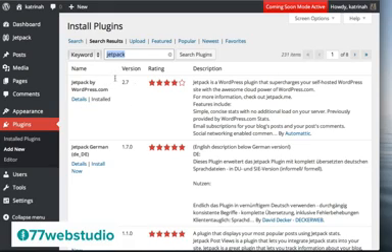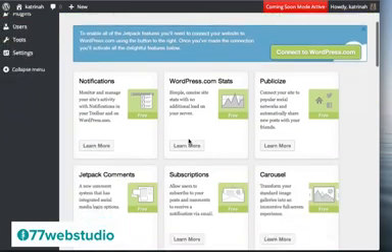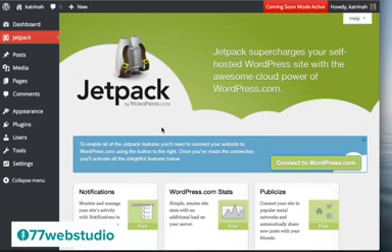Once you've installed and activated Jetpack, then you can click on Jetpack on the top left-hand side here. So I'm going to click on Jetpack right here. And the next step is, as it notes, Jetpack supercharges your self-hosted WordPress website with the awesome cloud power of WordPress.com. And there's all these different features that you can add to your site when you have Jetpack installed and connected to your WordPress.com account.